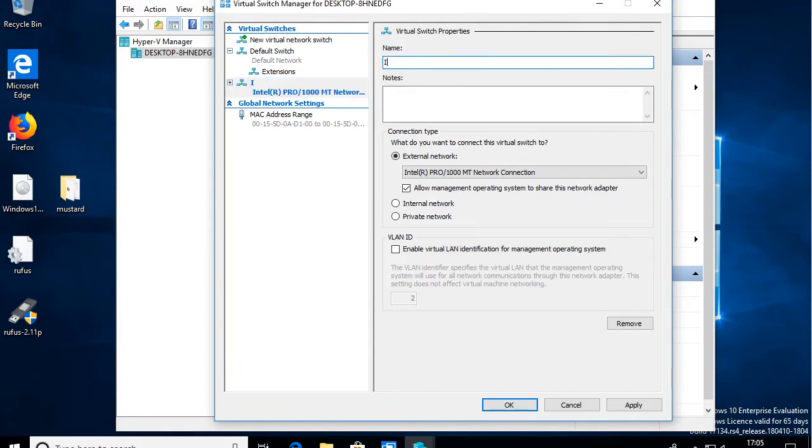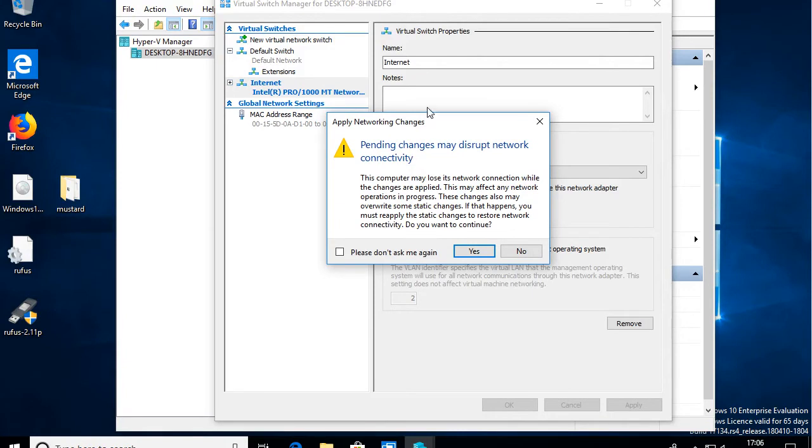So just give it a name, and make sure it's an external network and it's attached to whatever your network device is called. It could be wireless or an internal Ethernet card. Yeah, that's fine.